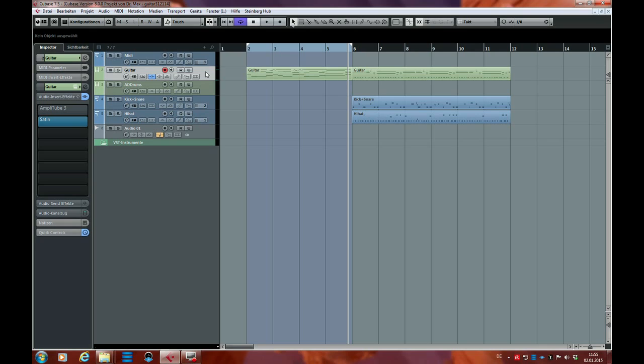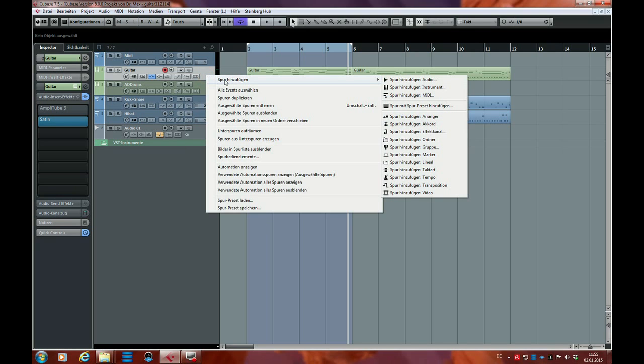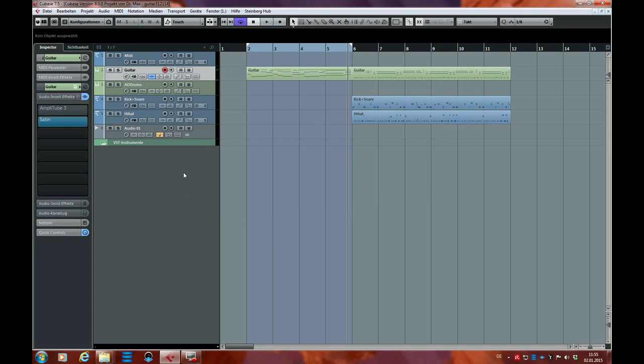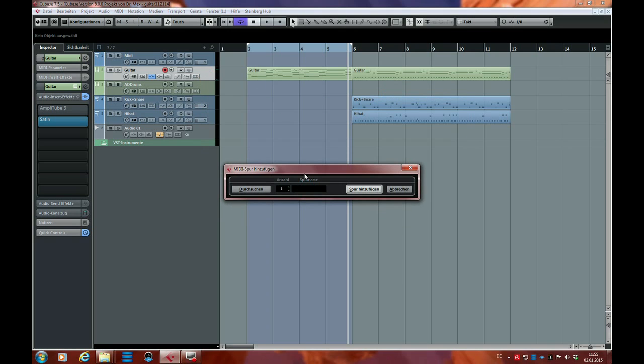So, how can this be done? First, we need an additional plugin which is equipped with LFOs. And I've got one of these plugins. In order to put this plugin into operation, I must create an additional MIDI track. Let's call it guitar modulation.